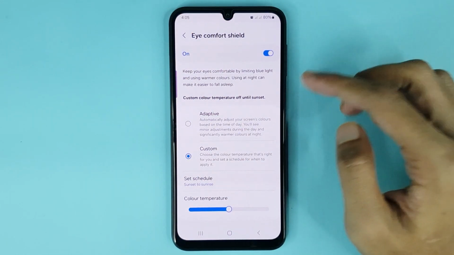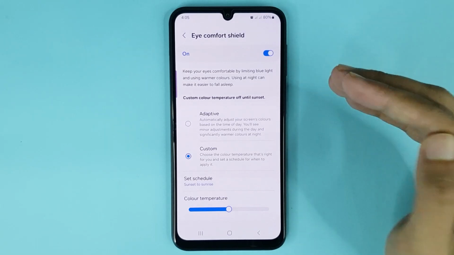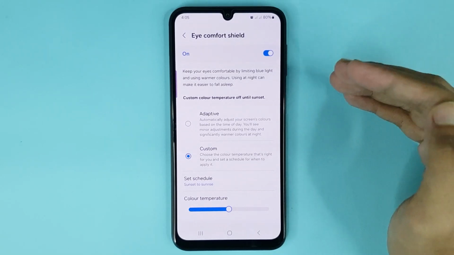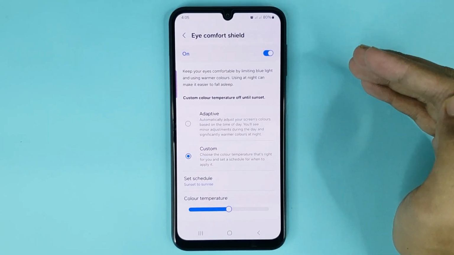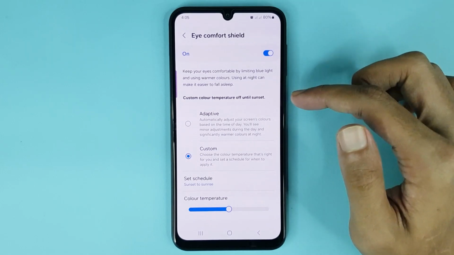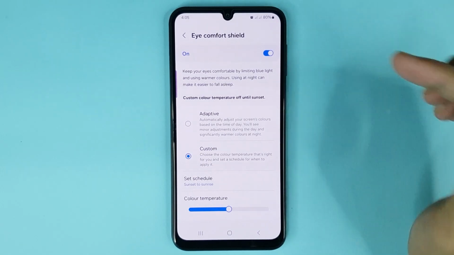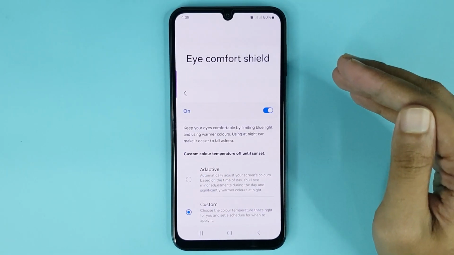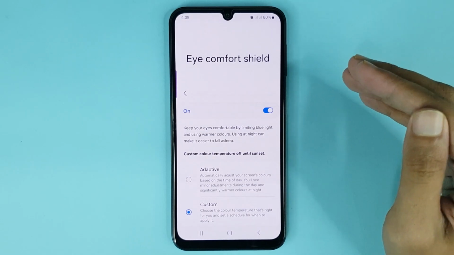Now if you enable eye comfort shield option, then it keeps your eyes comfortable by limiting blue light and using warmer colors. Also, if you cannot find eye comfort shield option in your phone, then you can look for blue light option. And that is how you can enable eye comfort shield in your Samsung Galaxy A05 phone.